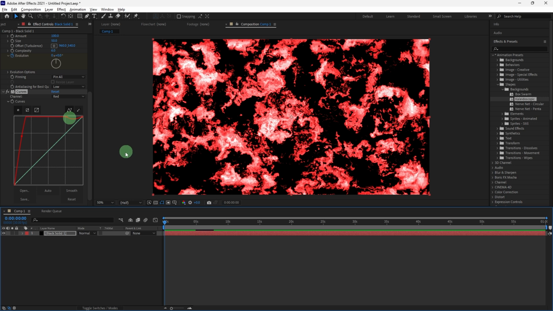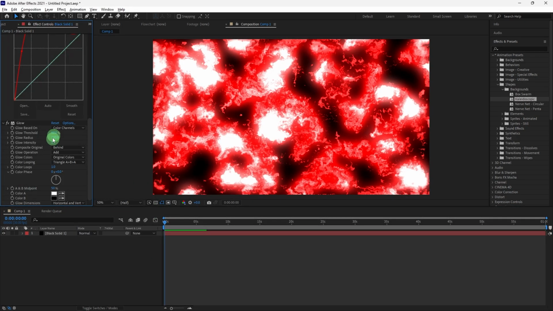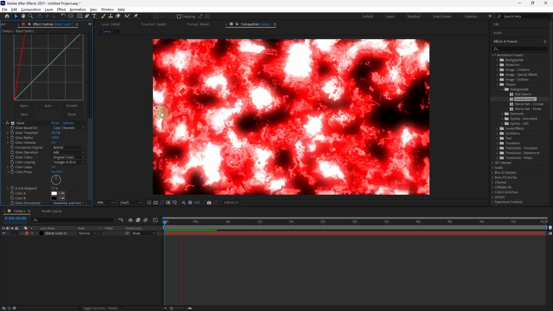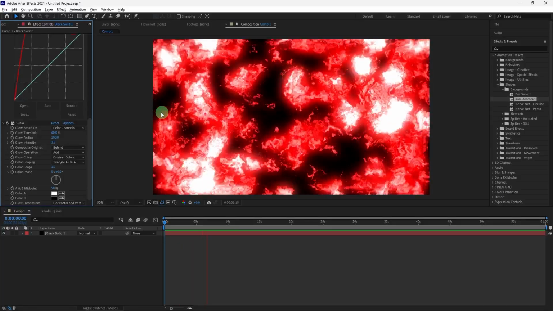Go to Effect, Stylize, and Glow. Adjust the glow radius and glow intensity to make the fire appear more realistic. Then hit the spacebar to preview the fire animation.